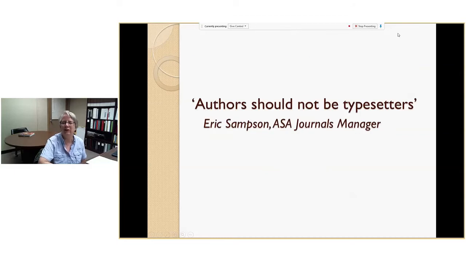Okay. Authors should not be typesetters. We want you to focus on the scientific content of your manuscript. But if you follow some very basic formatting details, you will make our lives and the typesetters' lives very easy.